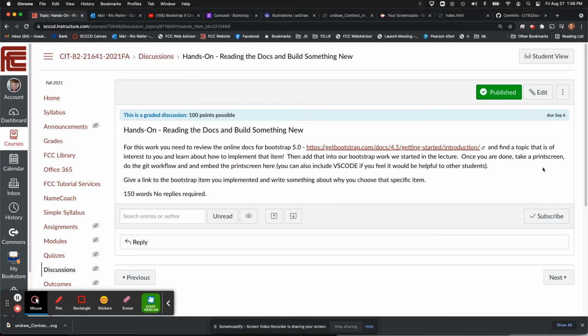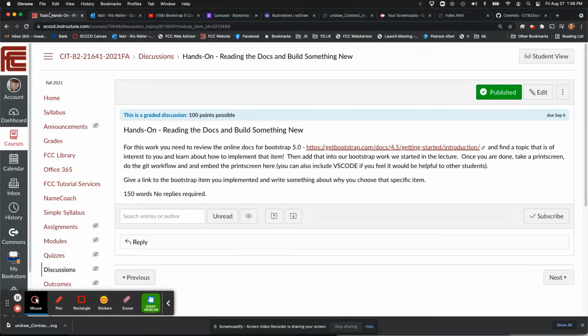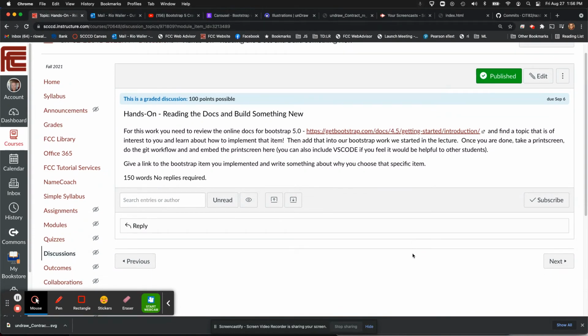Now, in this case, because we're all working in this example on our private repos, we can't really share those. And so what you're going to do is take a print screen of your output, right? So if you were over here and you had done something, you take a print screen. And I believe most of you are getting used to this idea that you then put that in your GitHub workflow, you embed it in your output here, right? You can include VS Code if you want to, it's really up to you.